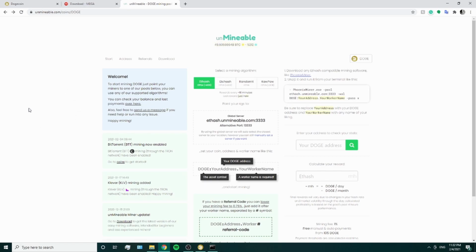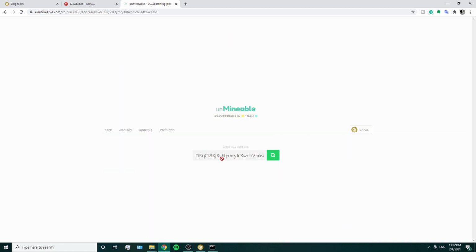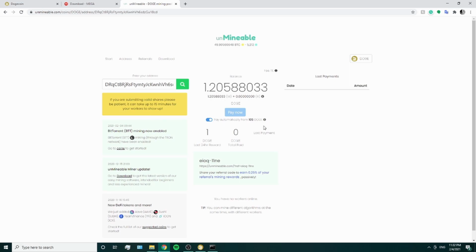the description. And on the top left hand corner, click address. Here you're going to paste your address again and then click search. Alright, once you've done that, you're going to see how much Dogecoin you've actually made so far and how many Dogecoin you need to make for them to get sent to your address.